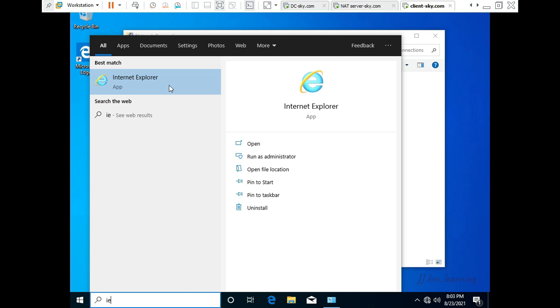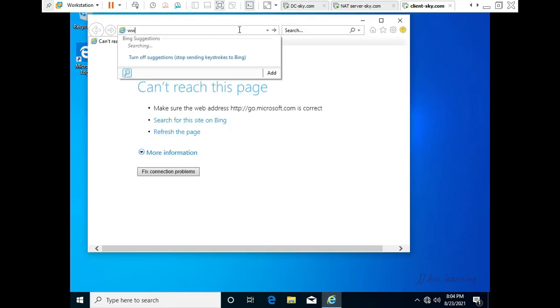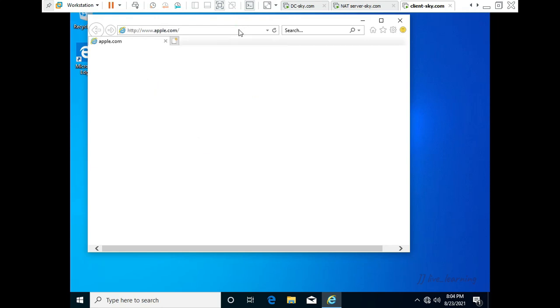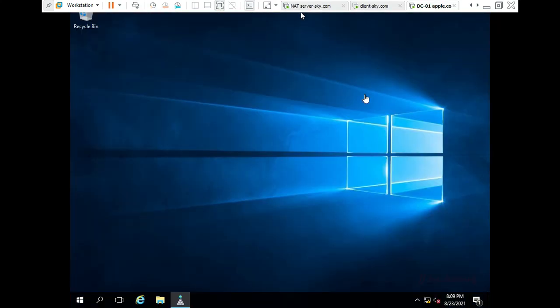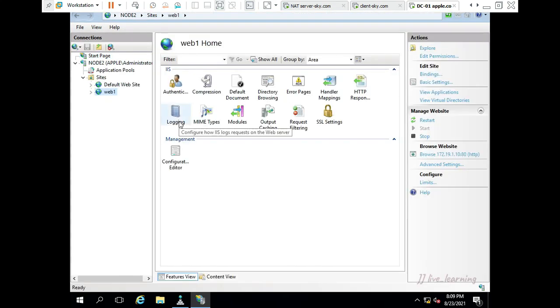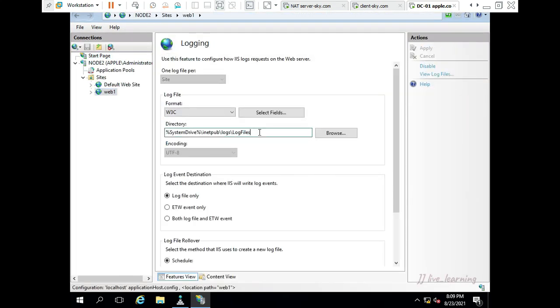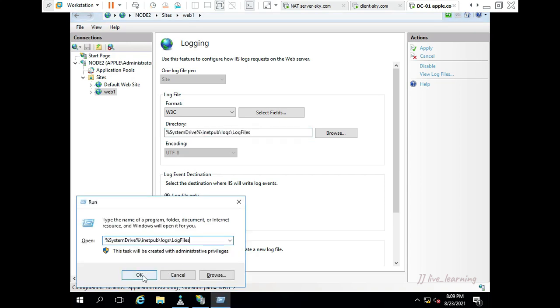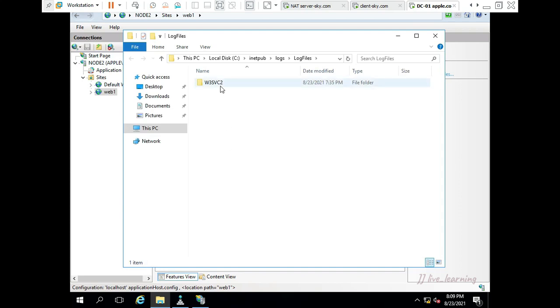Now the client will be opening the website. They are giving www.apple.com. Now the site will be open. Now go and check your apple.com on your IIS. Go to the IIS and select your logging. Copy the log directory and paste it in your run command. Now open the log file.